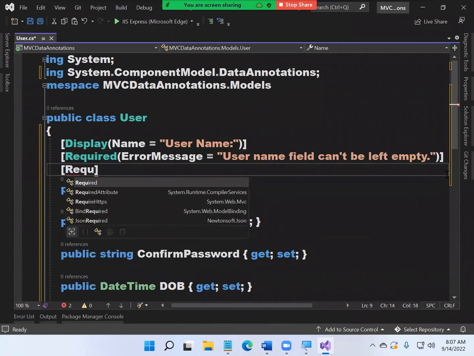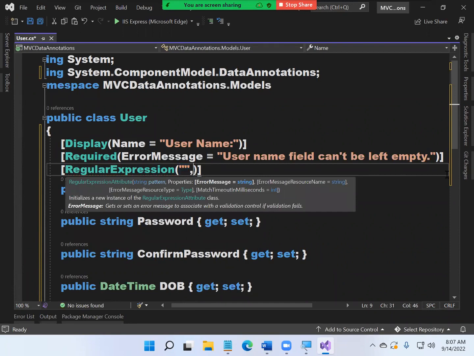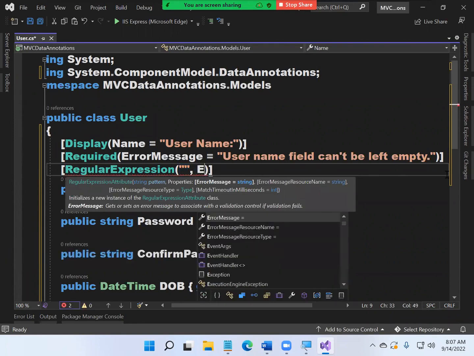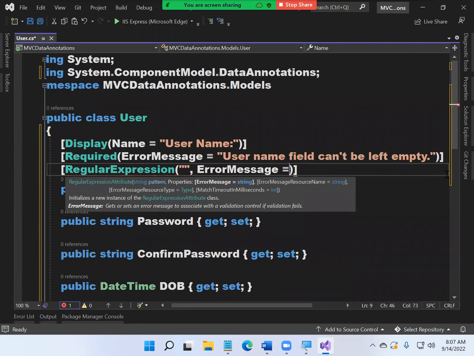I'll use a regular expression. And here, for the regular expression, you can just give the expression what you want. What is the expression you want? Comma, error message, what you wanted to show. Just a minute. I'll write the expression. Error message is equals to, and you can give the error message. What is the error message?